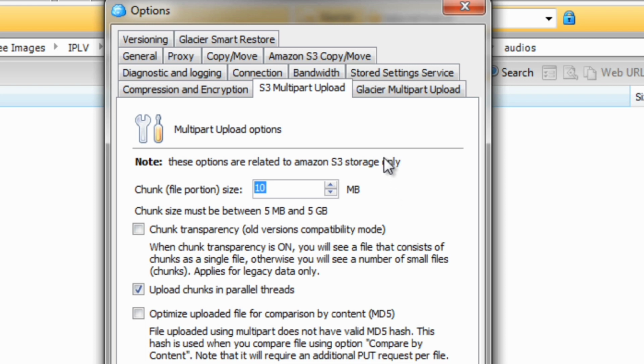Now, when it actually gets onto the S3 server, it's going to be one file. So you don't have to worry about it splitting it up into 50 different files and creating a mess. No, it's actually doing it within the system. And once it gets onto your S3 account, it'll just be one file. So that's not something you have to worry about.